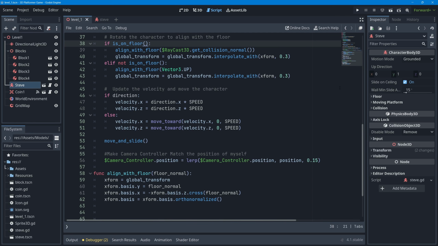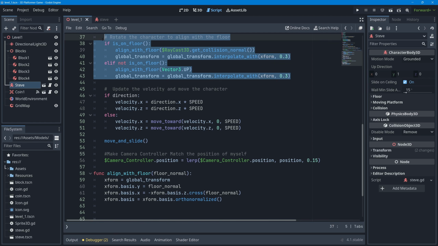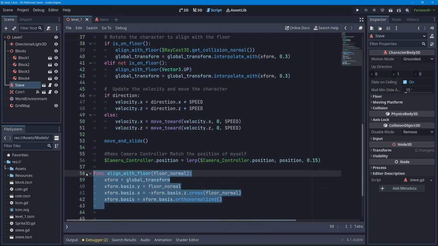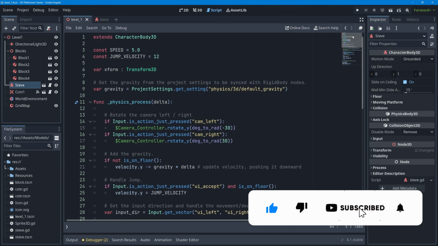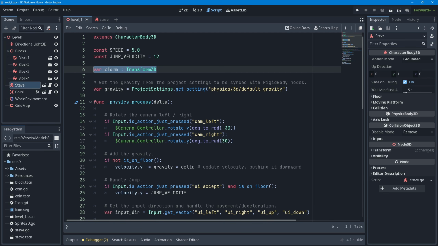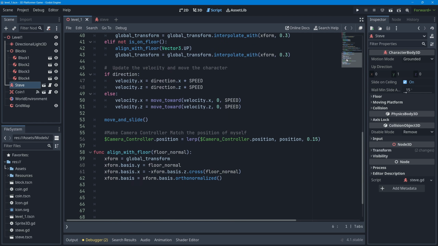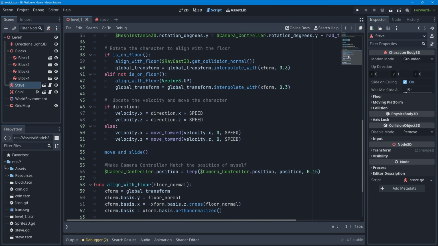So on the screen right now, if you'd like to pause the video in case you didn't get every single line of code, we have the code that we just typed today in our game loop in physics process delta. And then we have that extra function that we made called align with floor. The only code that I'm not showing you on the screen right now is up at the very top of my code of my game character. I made a new variable called xform. It's a Transform3D. That's up there. Otherwise, down here is all of the code from this lesson.